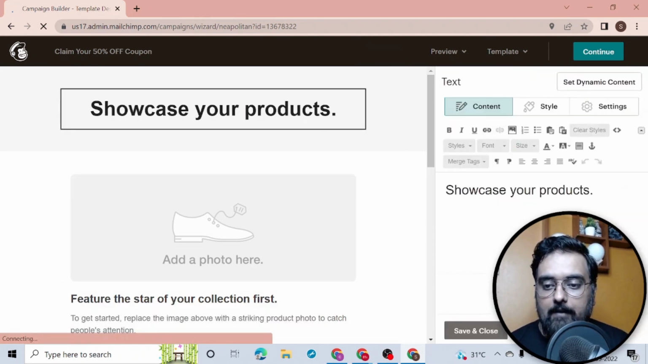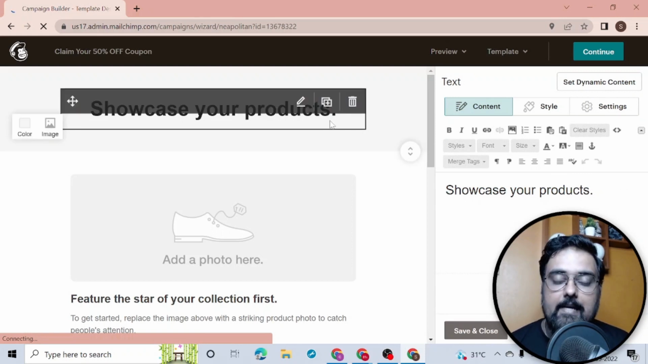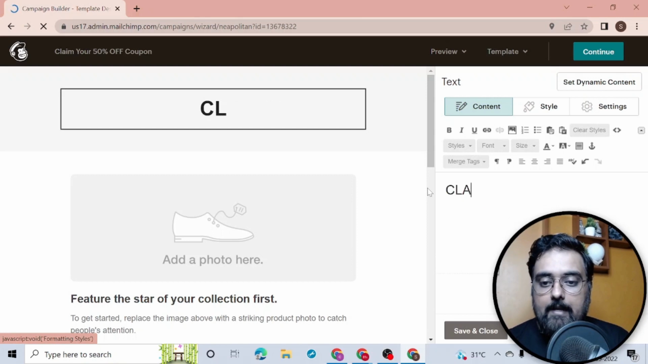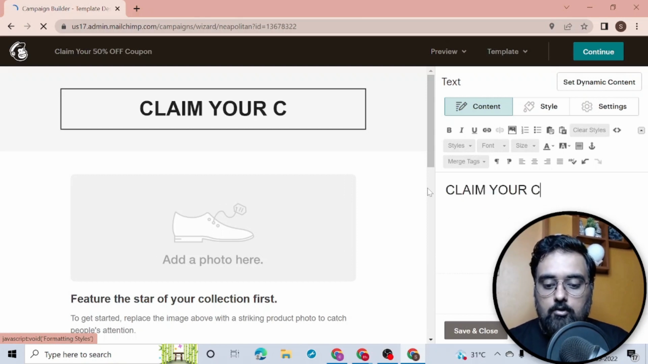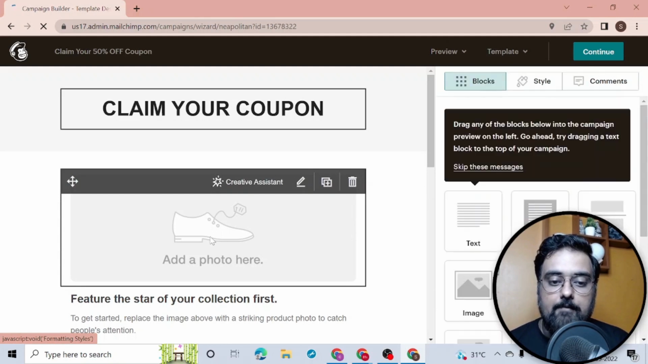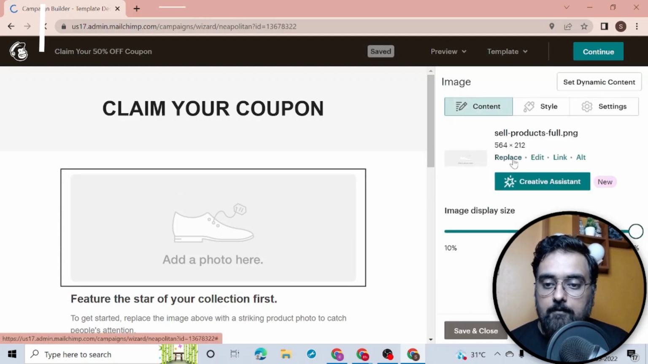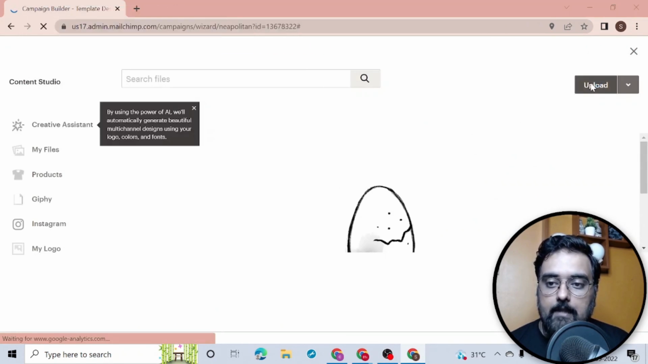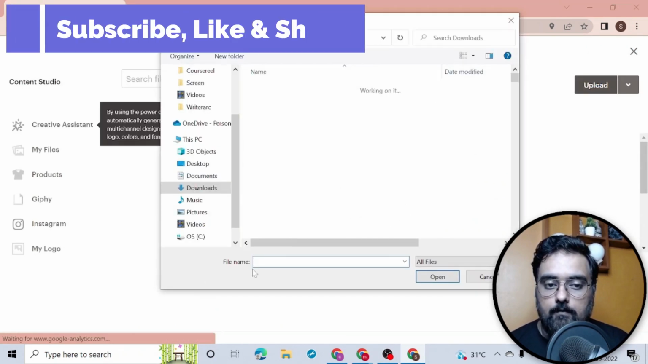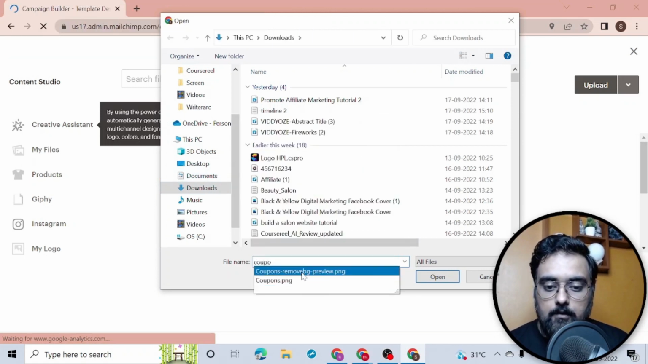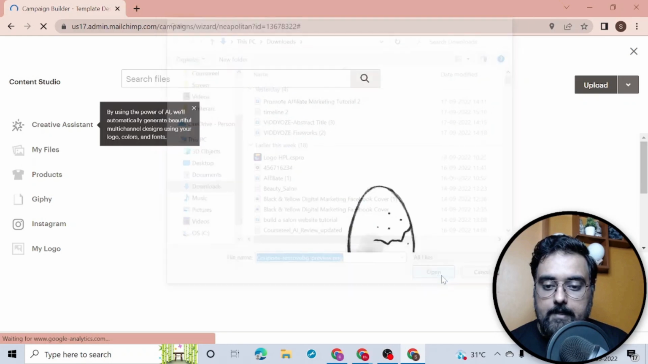On the right hand side, you can find the editor, and on the left hand side, you will get the preview of the changes. See, for example, if I write claim your coupon, right? And in here maybe we will give a coupon, so we'll replace this. We can upload our file. Let's find if we have any coupon. We have one, so let's open that.